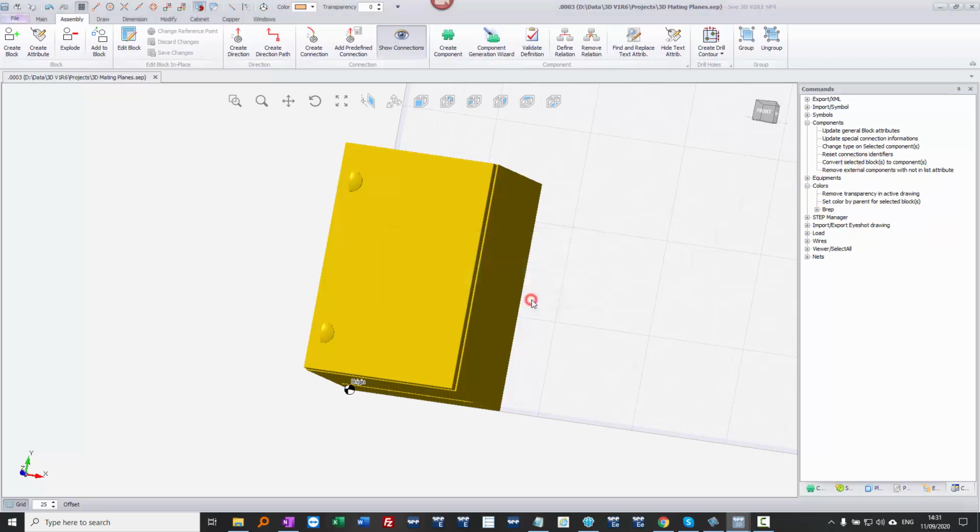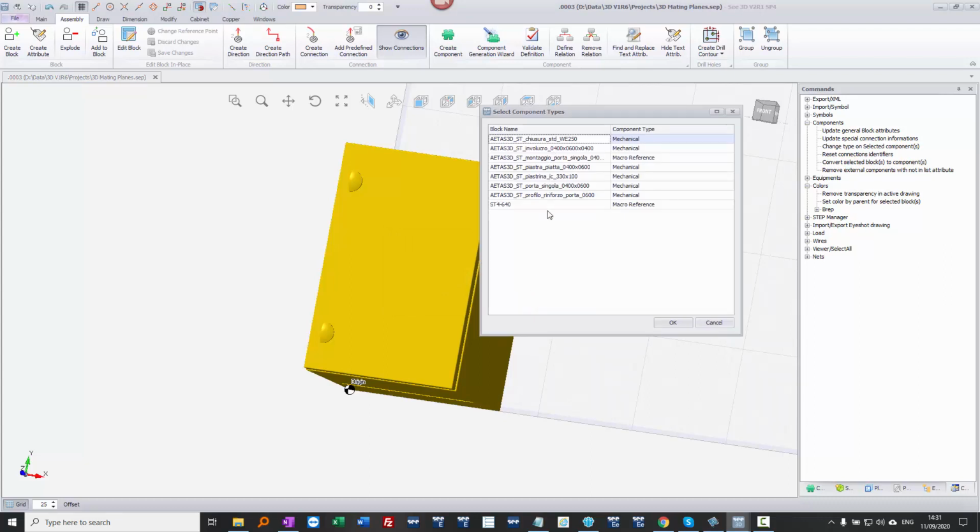I'm going to click yes. And we can see it's going to bring in all that information. And we can just click OK. Now these are either mechanical elements it's picked up, and we could switch that and say it's a different type if we knew that. And also macro references, which are groupings.